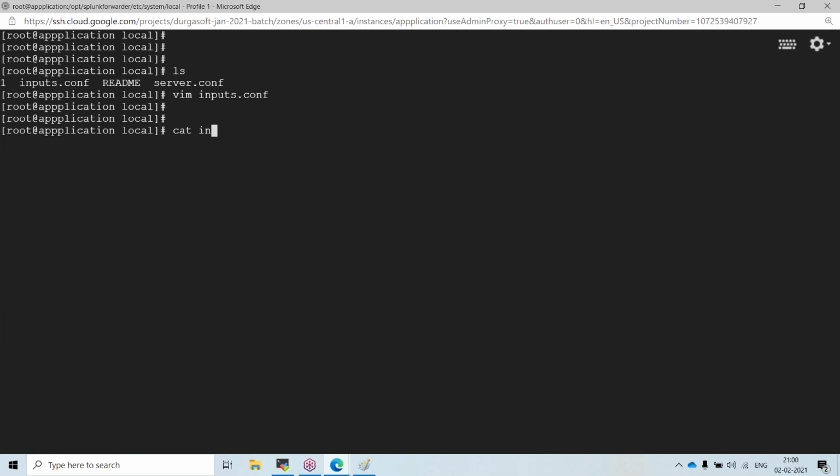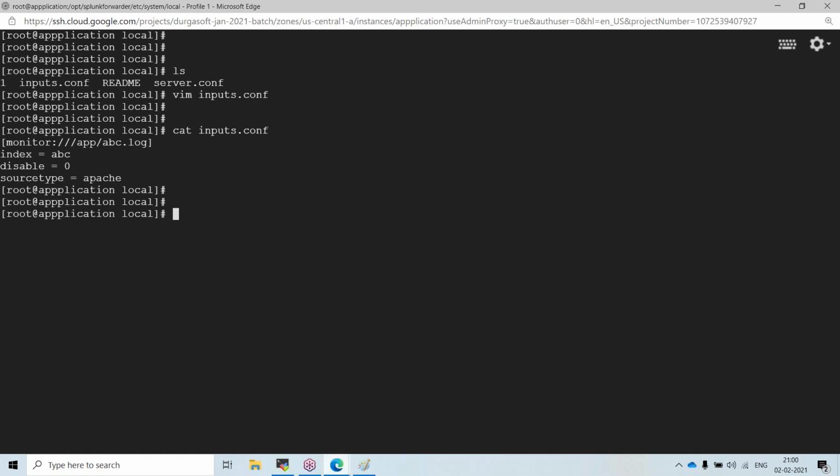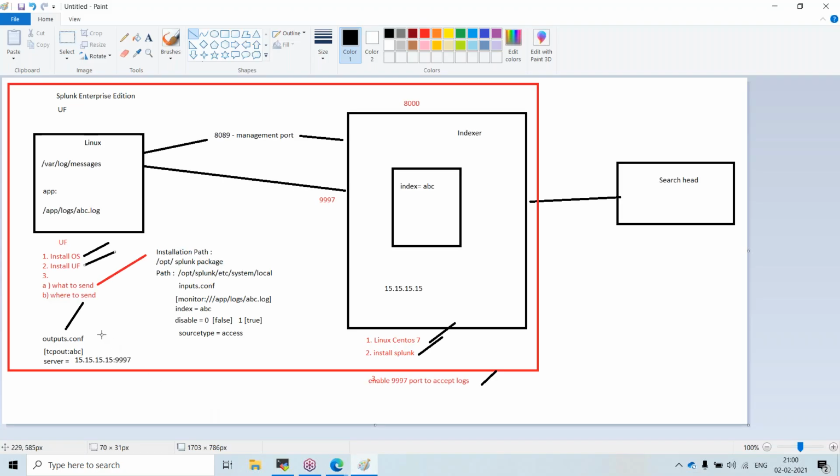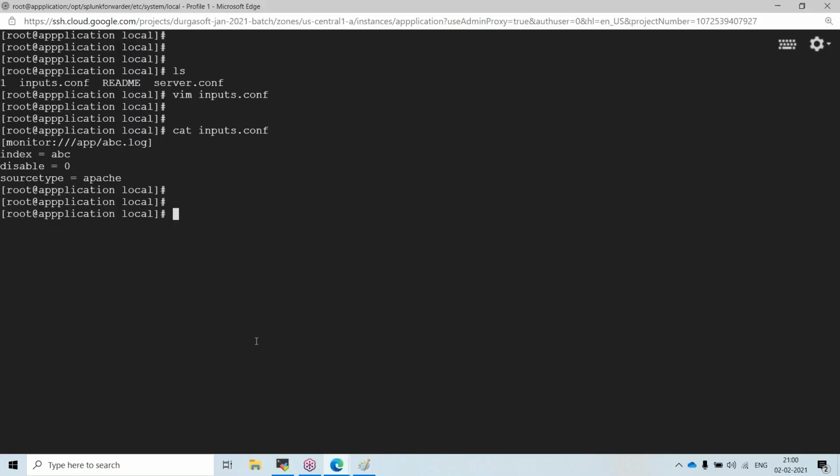cat inputs.conf. Now I have to create something like outputs.conf. In outputs.conf, I will be mentioning where the data has to go. In inputs.conf, I mention what has to go. In outputs.conf, I mention where it has to go.